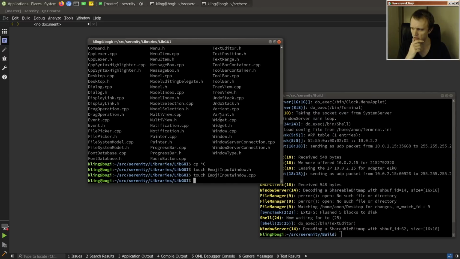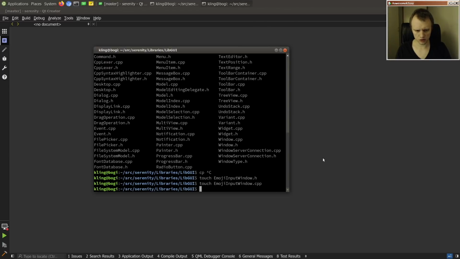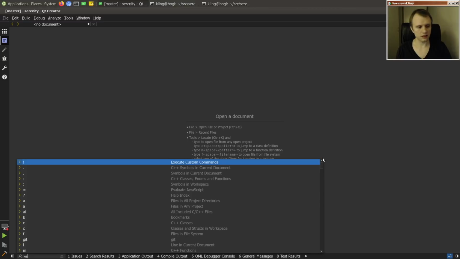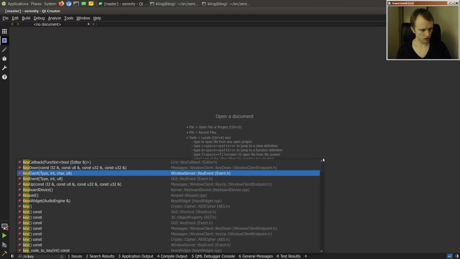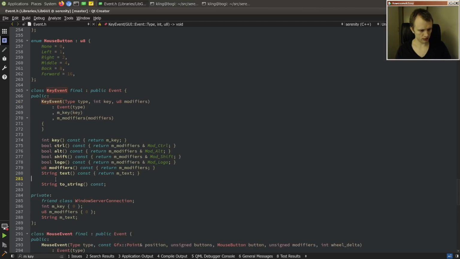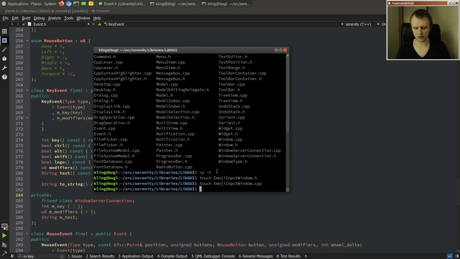Or wait, how should this work? No, it shouldn't be that the widget spawns it. We should put it at a higher level so that you can use it for any widget. I don't know, should it be like a key event? No, it shouldn't be a key event. Okay, let's not think too much about this. It could actually be a key event because our key events are made in such a way that they have text. So we could synthesize a key event, which might be the easiest approach to this, because that means that any widget that supports key events would suddenly support this.